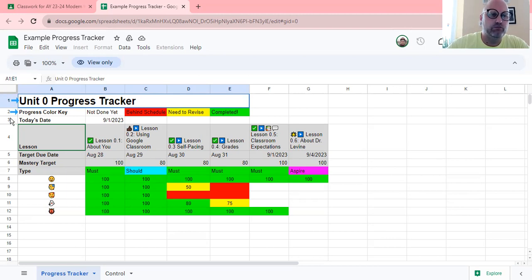Below that, you're going to see the date. That is something of a control for the spreadsheet. And then you'll have a row of lesson names. This is showing you the lessons that are in Unit 0, at least the state of Unit 0 as I am making this video. Below the lesson names, you've got target due dates. This is when, if you're on pace, you will be finishing that lesson by.